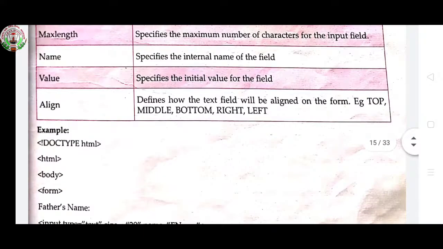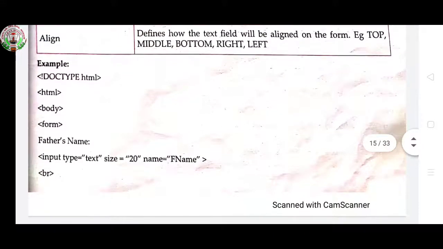Now, this is the HTML code which you will write to create a text box. First is the HTML tag, next is the body tag. Now, the form, because I am creating a form, so I will first use the form tag. Inside the form tag, father's name, that is a label. In front of father's name, I need a text box, so I will use input type is equal to text, size is equal to 20, name is equal to fname.